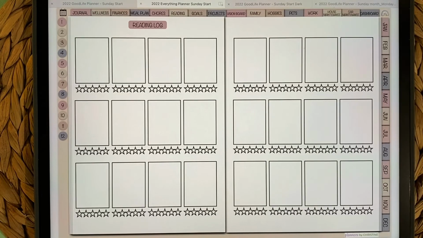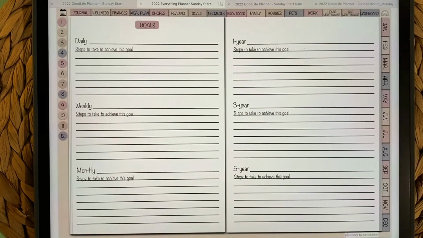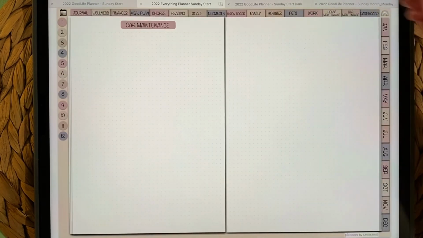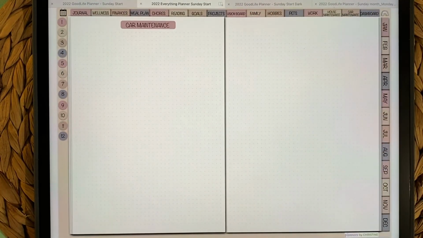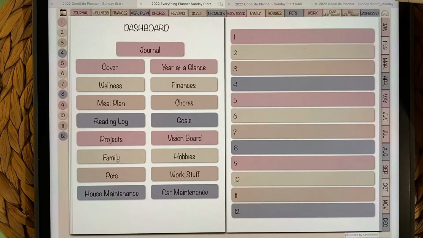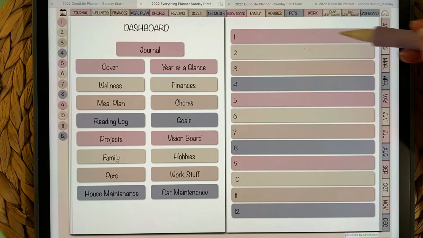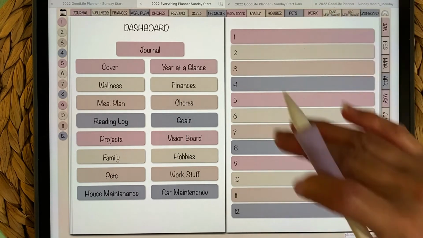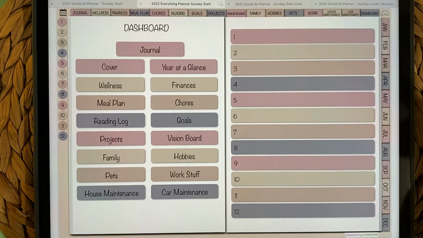Now, one thing that is different with the Everything Planner is, in addition to all the things I've shown you, there's also a place to put goals, projects, a vision board, things for your family, things for your hobbies, pets, work, house maintenance, car maintenance. And then we have these 12 customizable sections where you tap on one and there's nothing there and you can put whatever you want. And from the dashboard, you can also access those where you can write down, say, kids' school information, and then you can have something for each of your children or whatever makes sense to you. So there's more customizability in the Everything Planner. So that's one thing that's different.